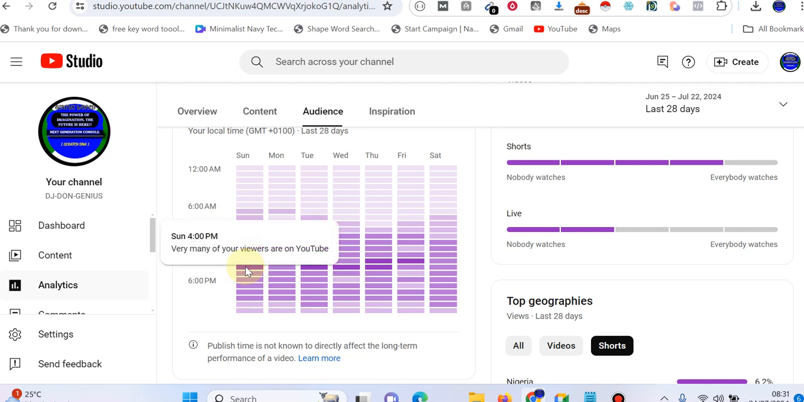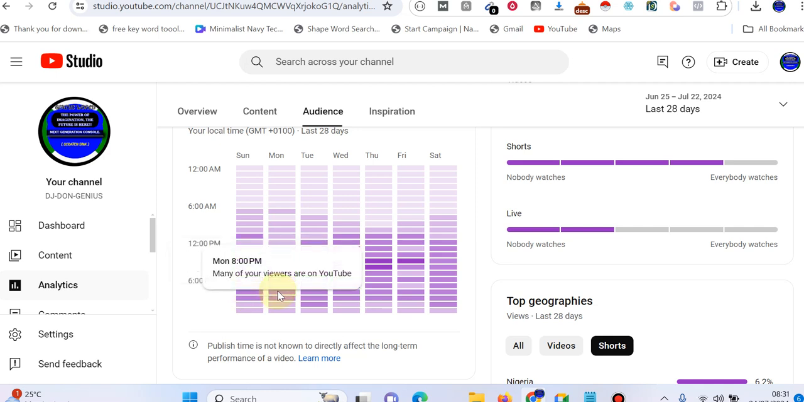Because I will also calculate the time it will take the system to begin to suggest my content to people. Because if I'm not careful, if I post too late, by the time the system begins to give them notification or suggest it to my people, it is going to be late, and at the end of the day, that video will not get the necessary performance I'm looking for. So all this little information matters a lot.